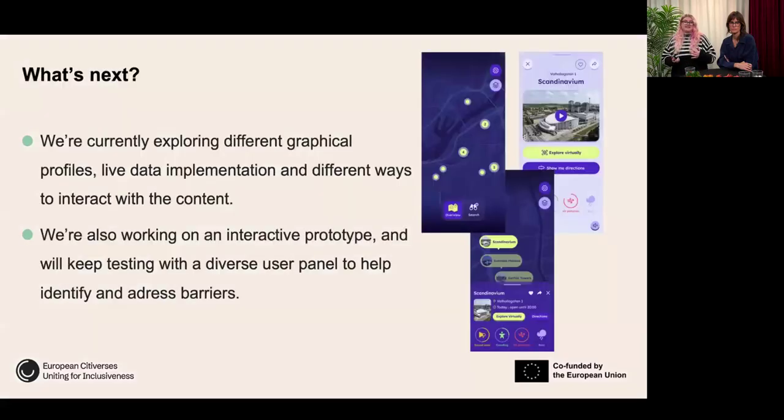So what are our next steps? We are currently exploring different graphical profiles, so what I mentioned with things like color palettes, iconography, things like that. We're also looking into live data implementation, and different ways that different types of data can be displayed and different ways to interact with that data is something that we're exploring, especially on a larger scale with multiple venues instead of just our test arena.